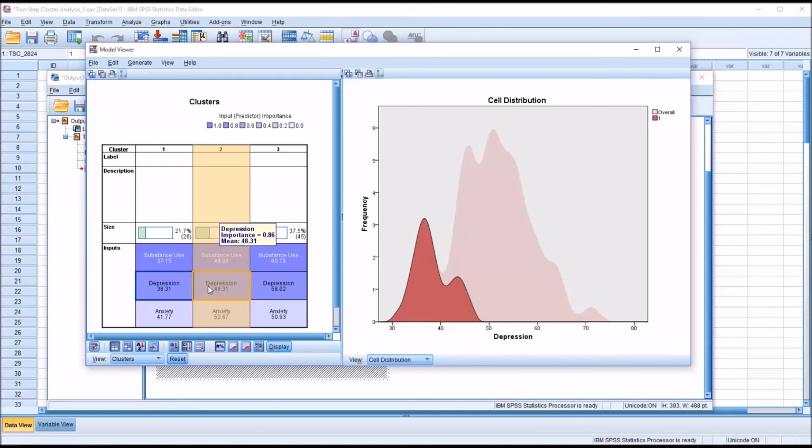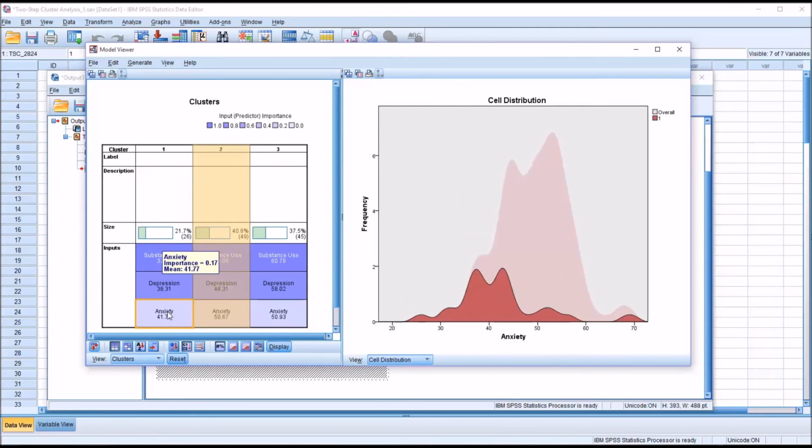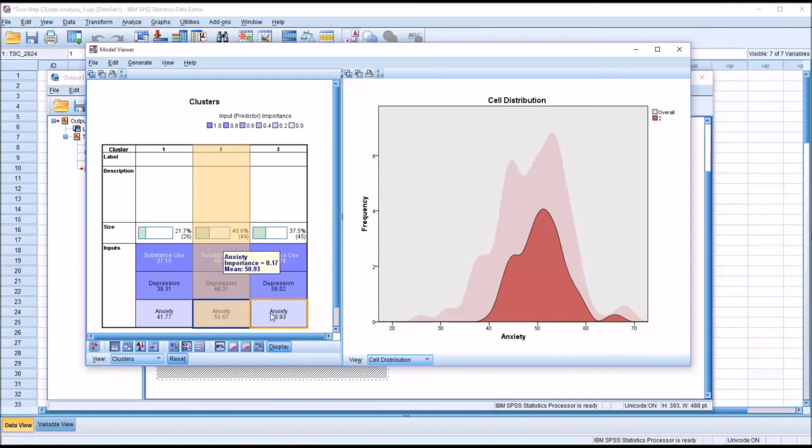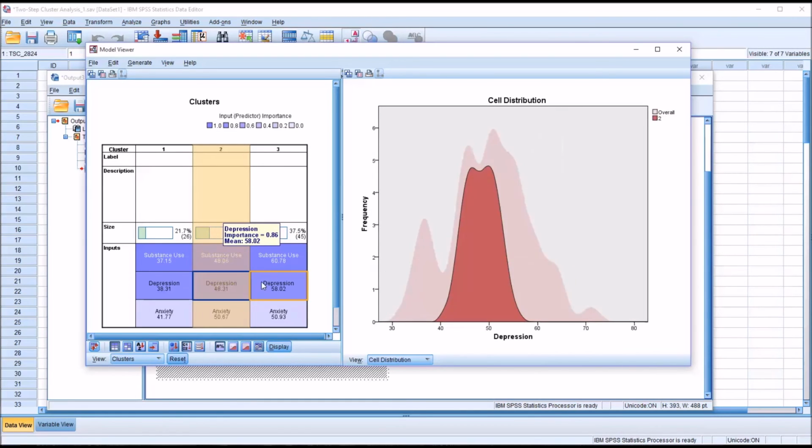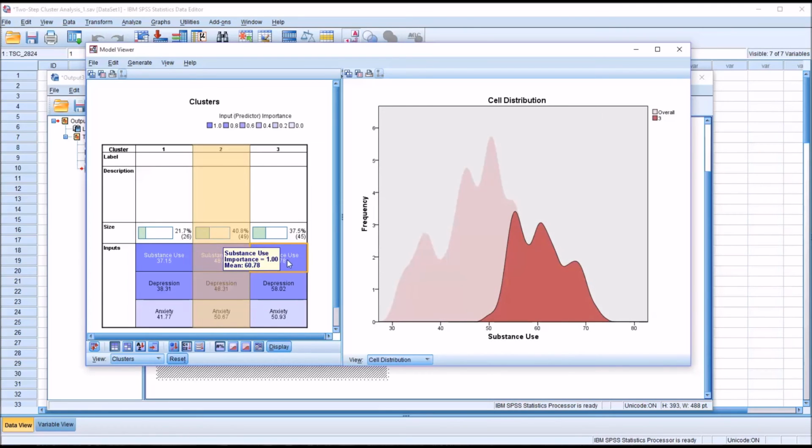For depression, we can see a similar pattern. And then for anxiety, we can see this is the lower category, cluster 1, the lower scores. And cluster 2 and cluster 3. So it's not as distinct with anxiety. So the lower cluster does seem to be a bit lower, but the cell distribution for anxiety for cluster 2 and for cluster 3 really don't seem to be as different from one another as you would see for depression and substance use between clusters 2 and 3.